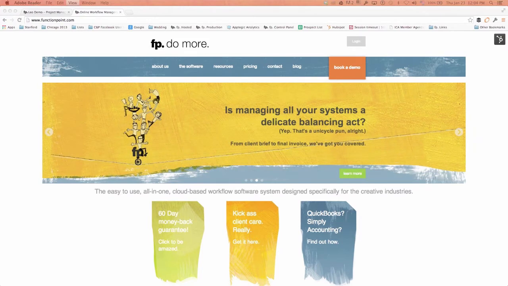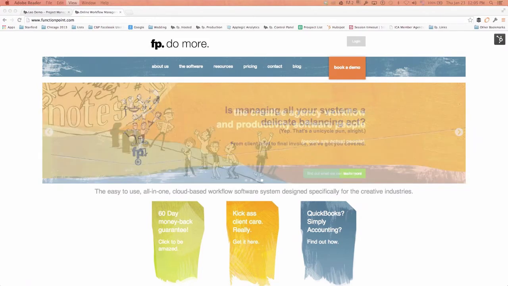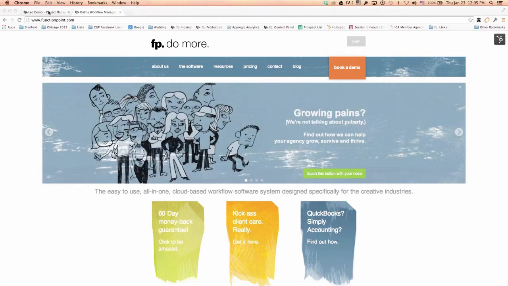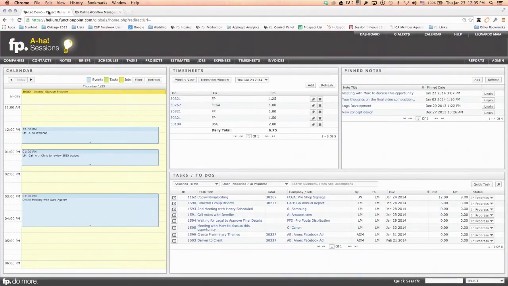I work in sales here in Function Point, and I'm going to go through different ways to help you manage your sales pipeline. So let's jump in here. I'm going to share my screen. This is my main dashboard. Keep in mind that you may have different dashboards depending on how you customize that.